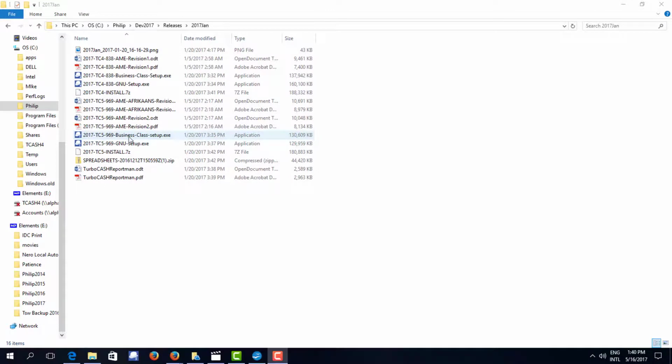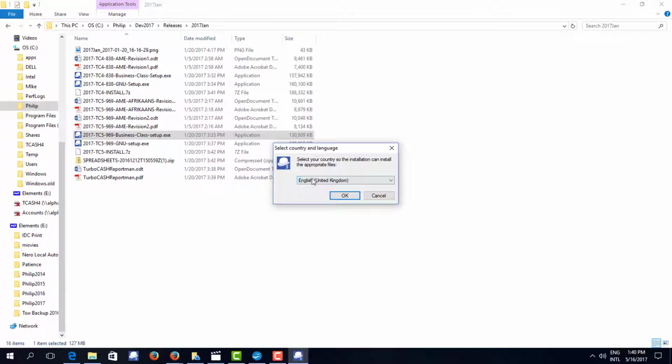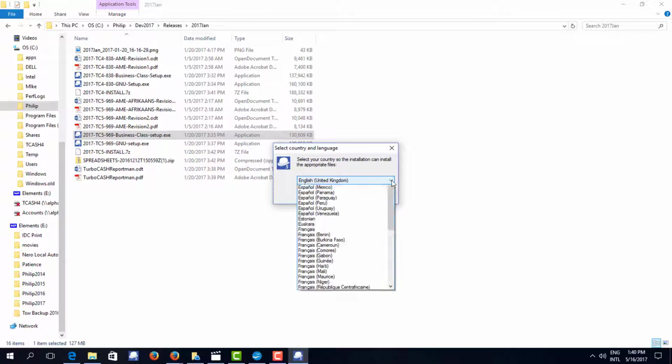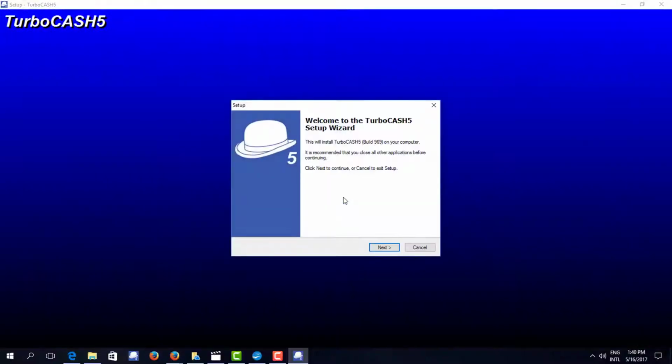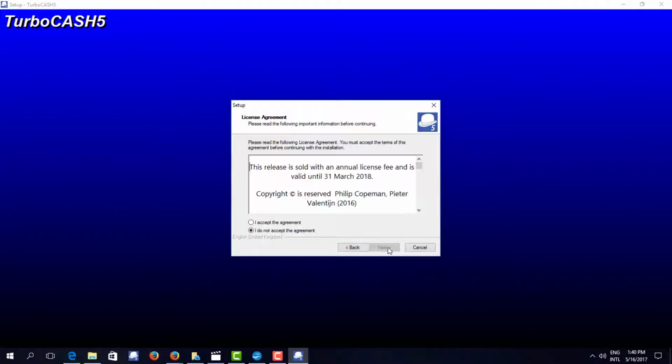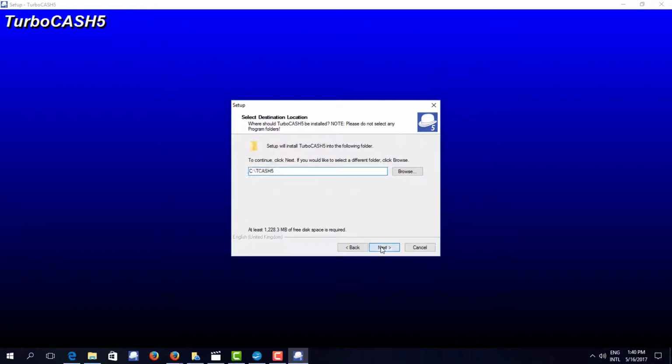With your business card subscription you'll get an installation program here, for example Turbocash 969, which if you execute will by default install to the United Kingdom, but you can choose another country if you wish to. I'm going to take the default United Kingdom. And I'm going to install to the Turbocash 5 directory.